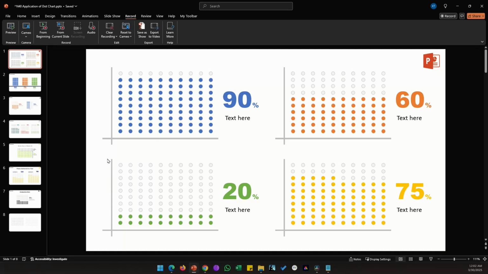In one of my last videos, I have covered how to create this dot matrix or dot circle chart. If you want to know how to create this from scratch, I have left a link to this video in the description, so feel free to watch that.